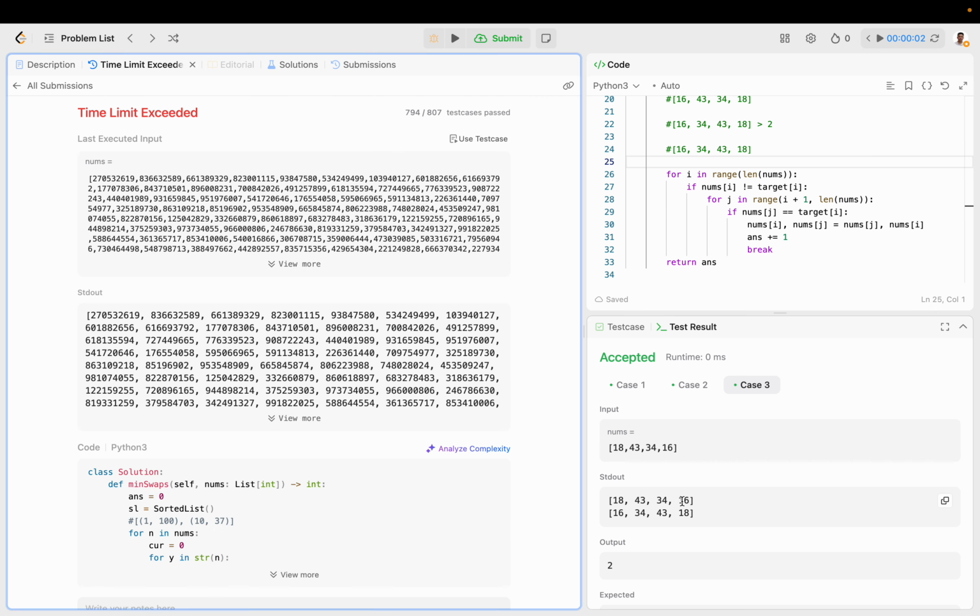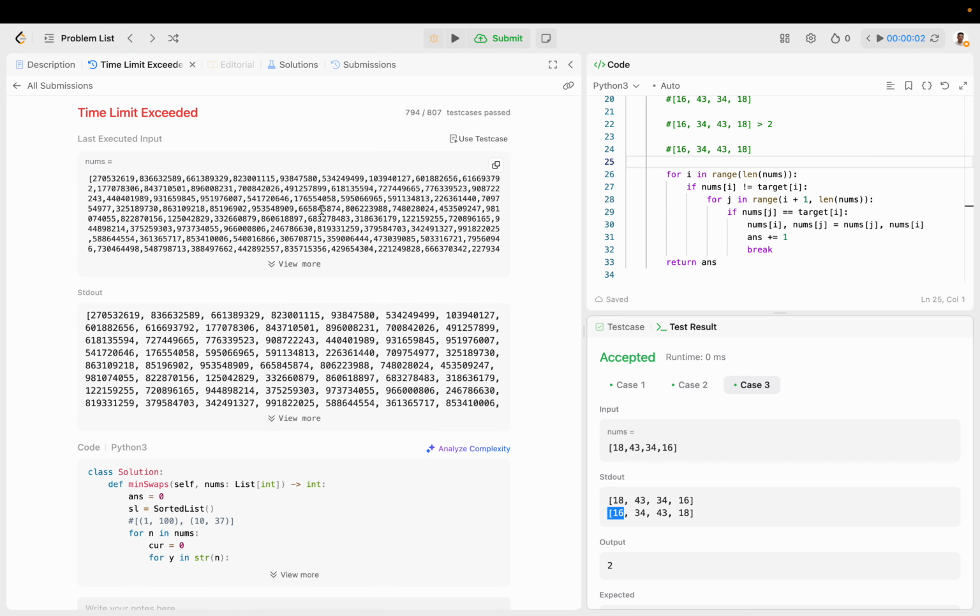So again, we're just scanning the right, looking for the current element. Okay, time limit exceeded. So instead of doing n squared, let's go ahead and make a dictionary. I don't know if these are actually unique. I think they are based on what I've observed from this really long test case. I didn't see any duplicates.